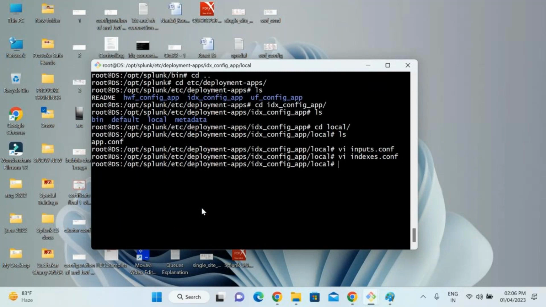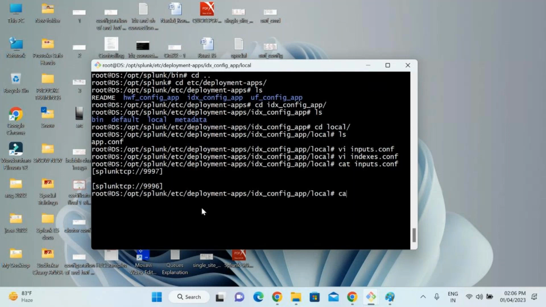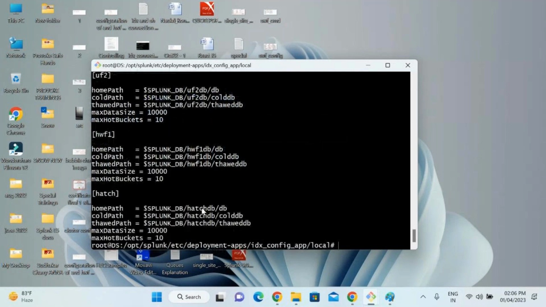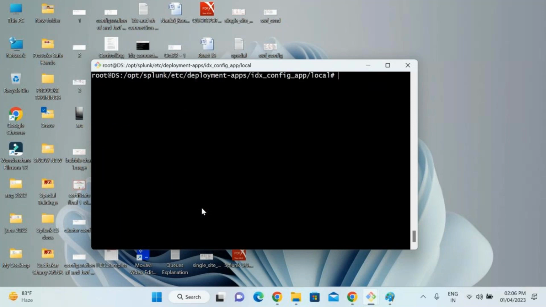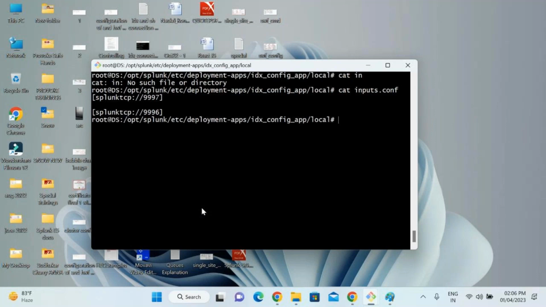Let's check it. cat indexes.conf file, inputs.conf file. This is the data. Now the indexes were configured. splunktcp 9997 in the inputs.conf file, 9996 also added, right? Two ports were enabled in the inputs.conf file. See, cat inputs.conf file. Receiving ports in inputs.conf and indexes in indexes.conf file only, right? Yes or no?